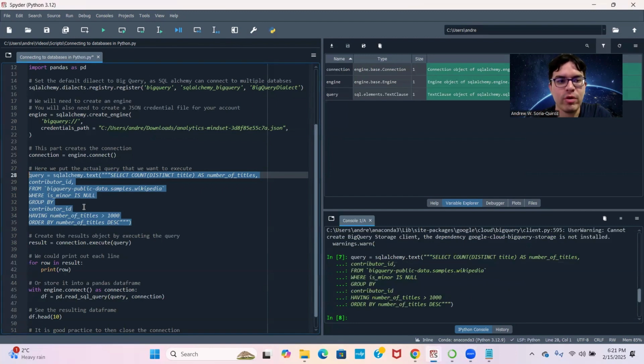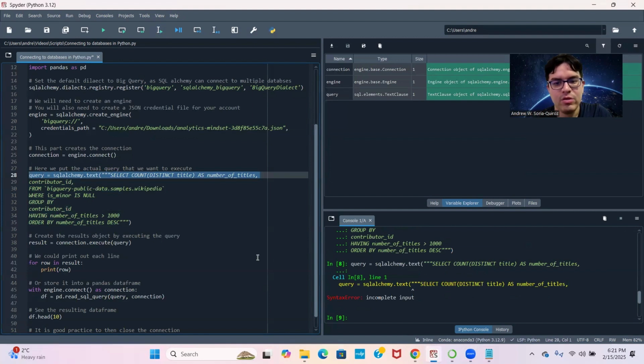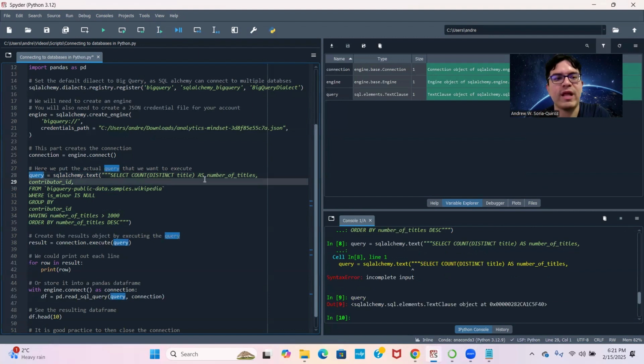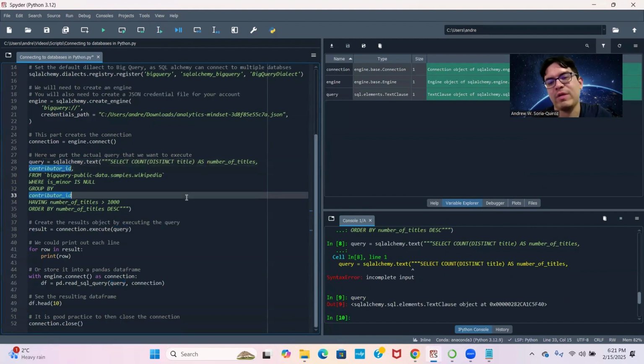And you can see that my query has now been created here. I will declare the query again. You can see how I have the query as SQLAlchemy text. I could pass it like regular text, but SQLAlchemy prefers that way. There are multiple ways to create this and pass the actual SQL query.